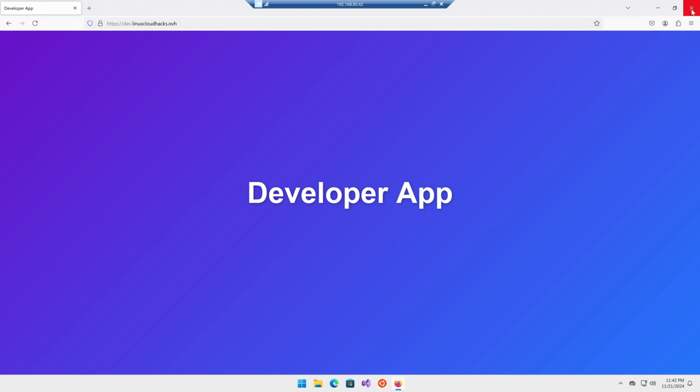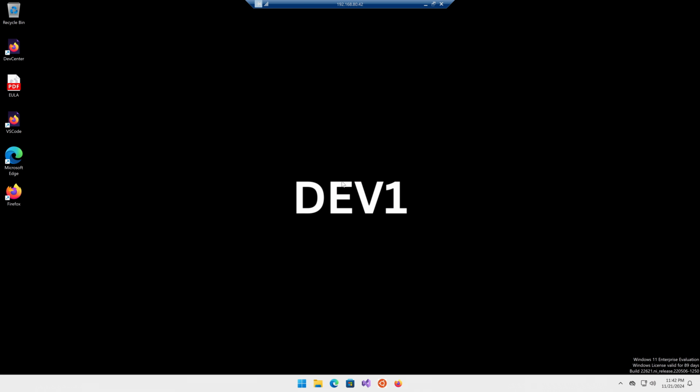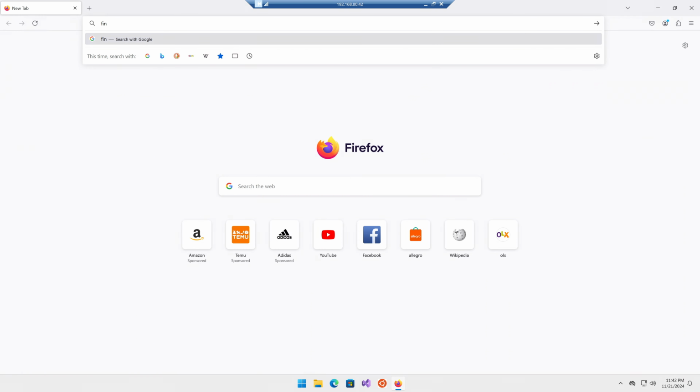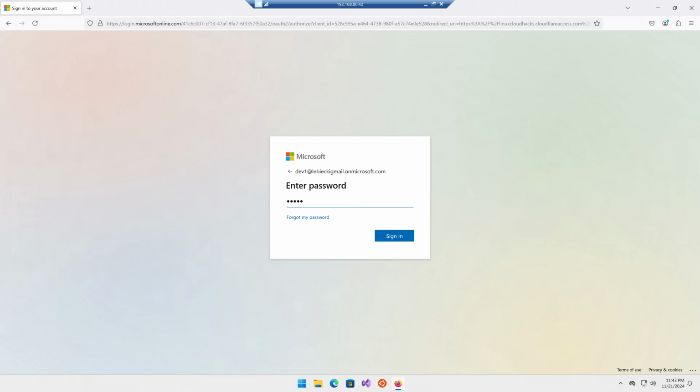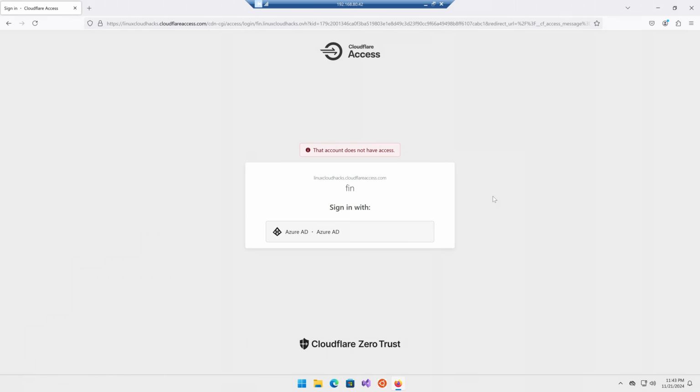Now, let's try accessing the finance application from the same laptop. I will reopen the browser and enter the finance app URL, which is hosted in our office local server room. Again, I'm redirected to the authentication page. I will try logging in with my developer credentials. And as expected, access is denied. I don't have permissions to access the finance app. Now let's look at this from Fin1's perspective.